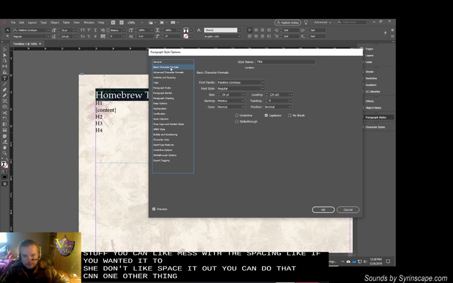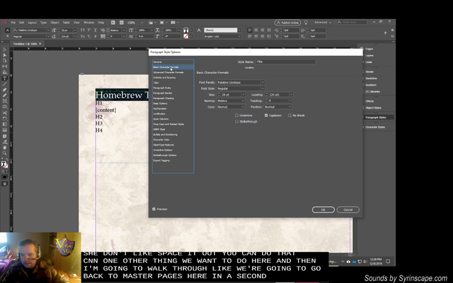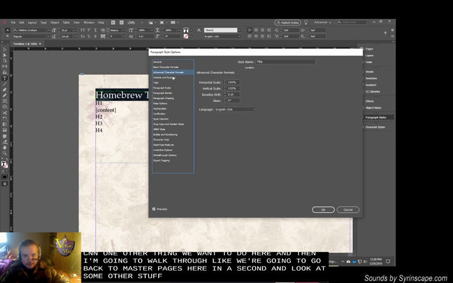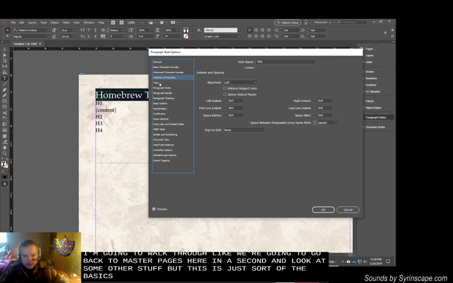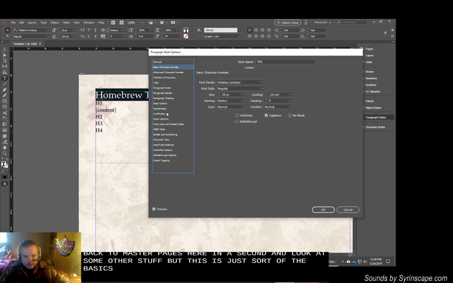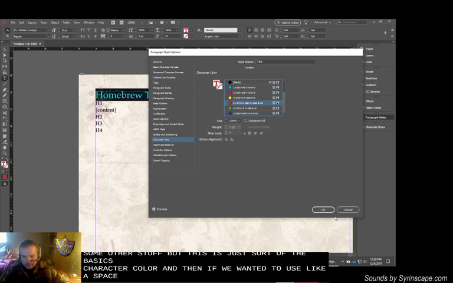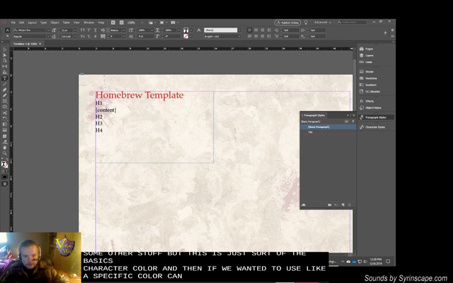One other thing we want to do here, and then we're going to go back to master pages in a second and look at some other stuff, but this is just sort of the basics. Let's see. Character color. And if we wanted to use a specific color, we can.